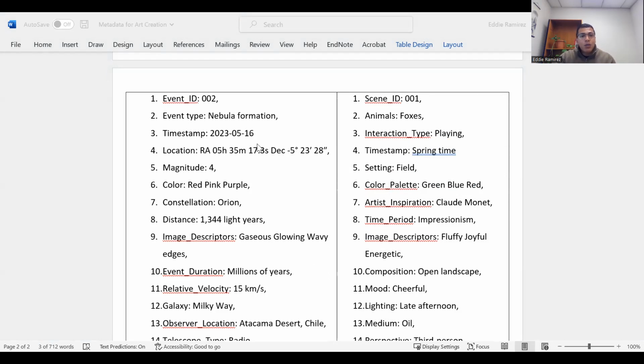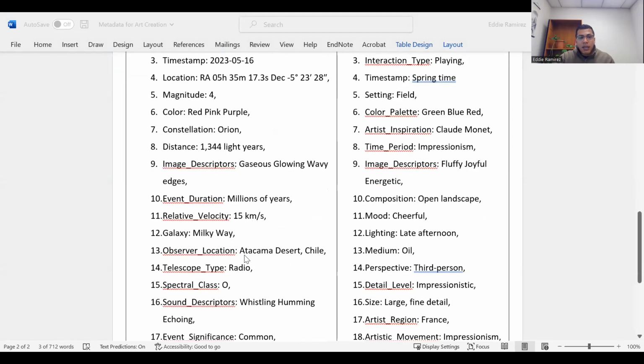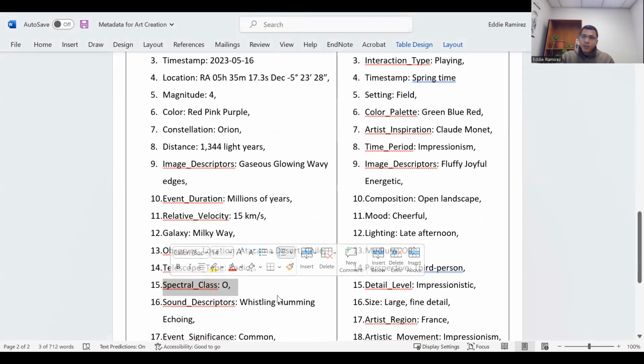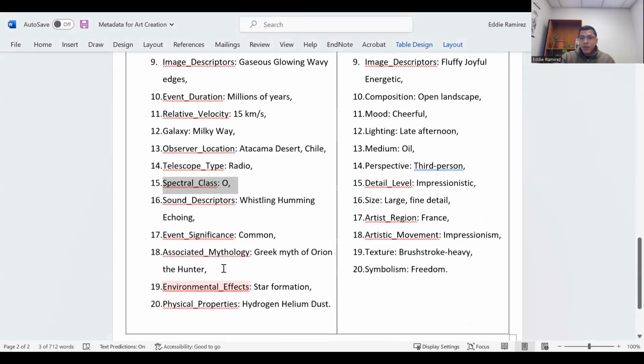On the left-hand side, you'll see the nebula formation. And if you know a lot about astronomy, one of the things that you might actually know is spectral class is really important. Different spectral classes have different colors already built into them. So do you want the colors to come from the spectral class, or do you want to actually name the colors, right? Do you want to let the AI generator know that you want red, pink, and purple? That's very different than putting spectral class O.